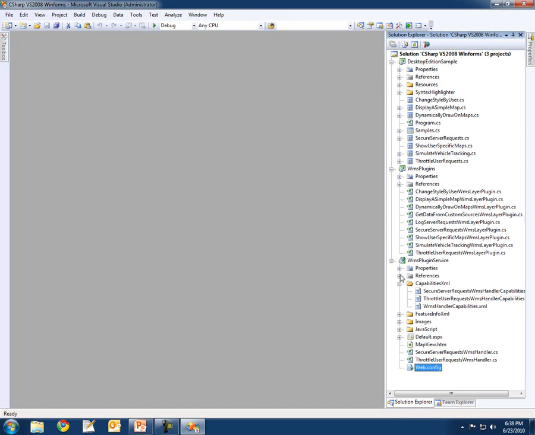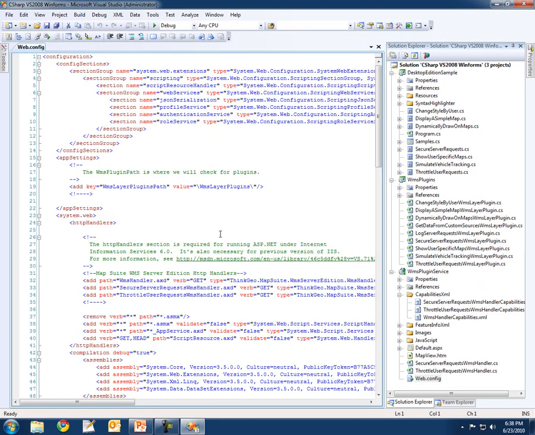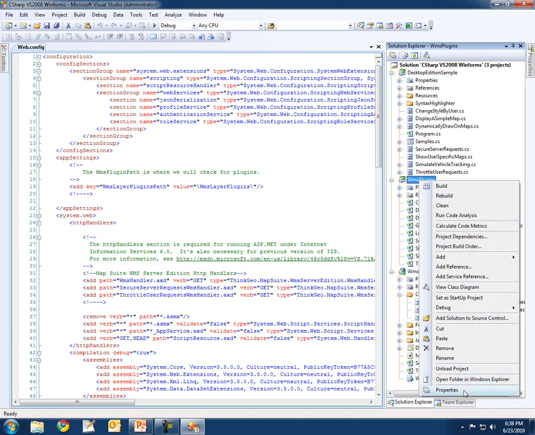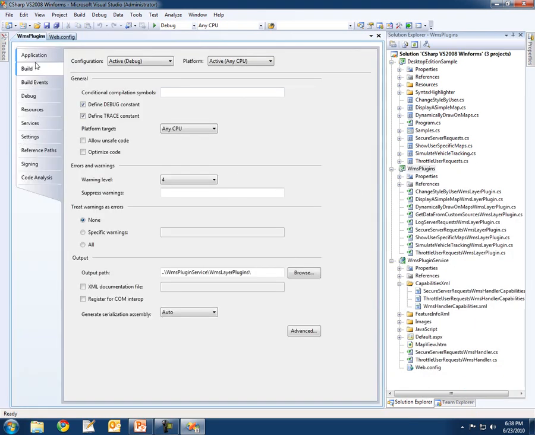All right, one other thing in the web config is that there's a key here that specifies what the WMS layer plugin path is. And here we just have a relative path called WMS layer plugins. That's where this project comes in. This project encapsulates all of your different plugins, and the properties have been changed so that the build, instead of building directly to the bin, builds into the WMS layer plugins folder of the service.